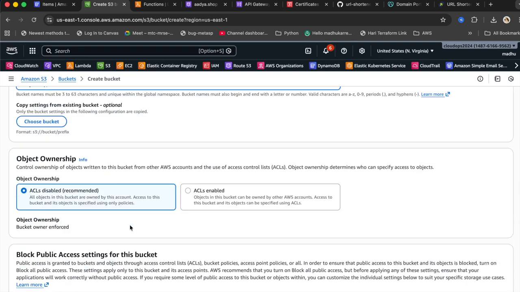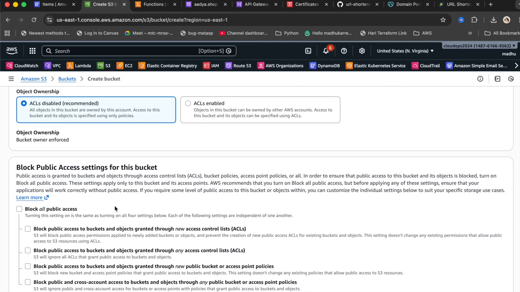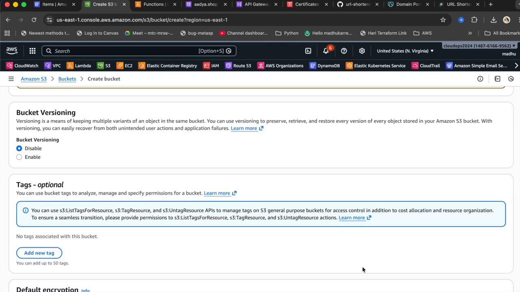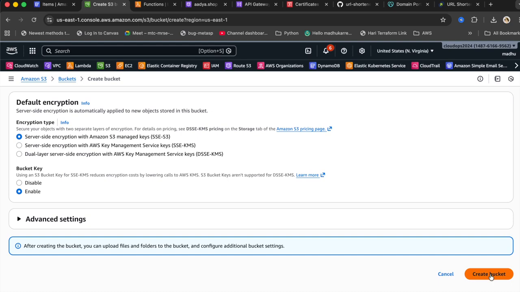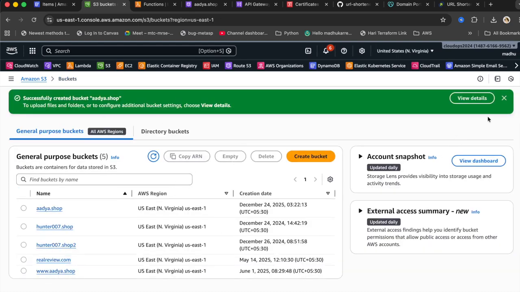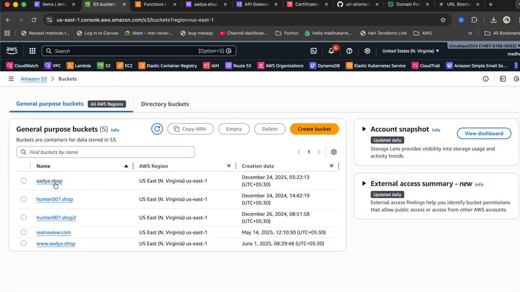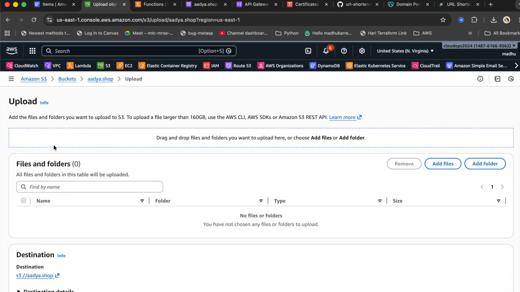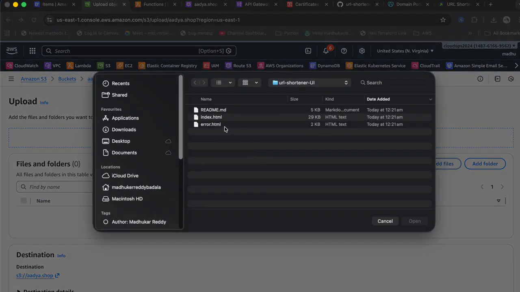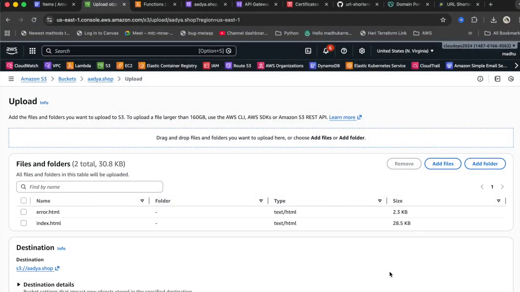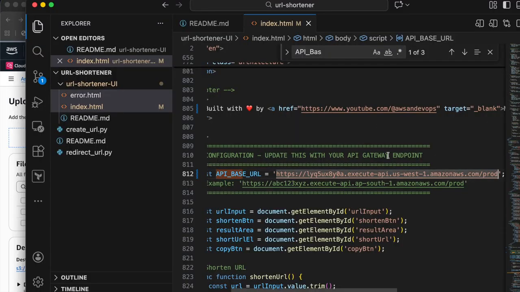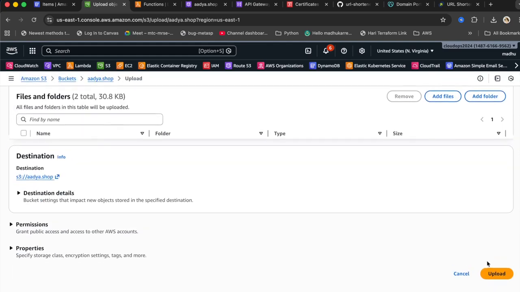It's adya.shop, and then make it public. Acknowledge that, because we're going to host a static website inside S3. This is a serverless service as well, so we're not providing any servers. Get into the bucket, click on upload, add files and choose your files. But make sure to update your API URL. So that's been done now. Just click on upload.